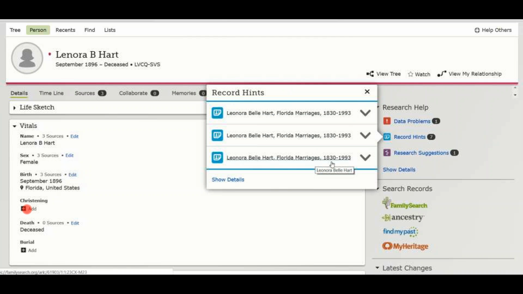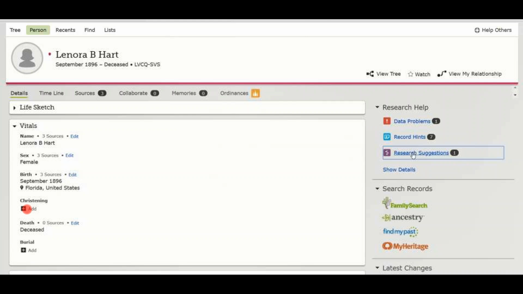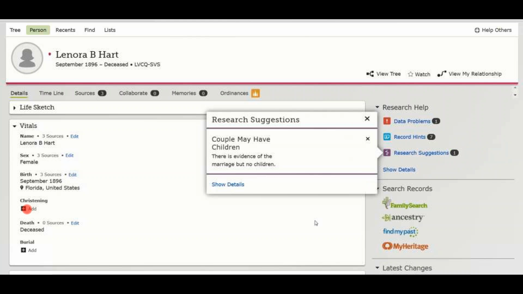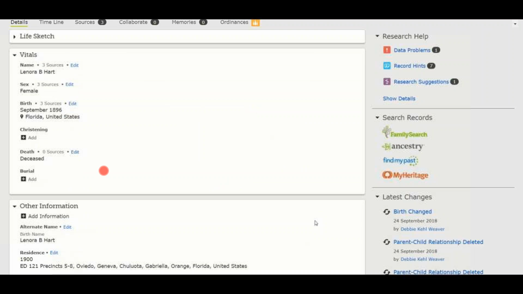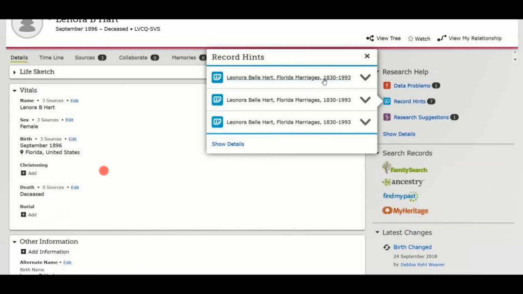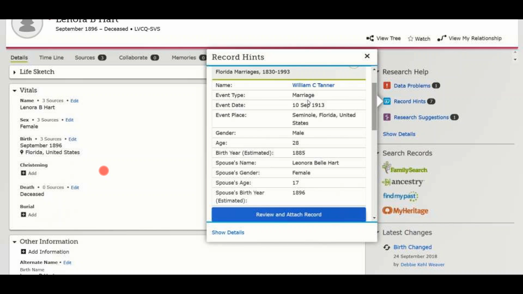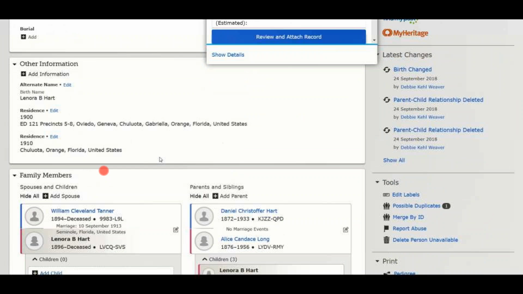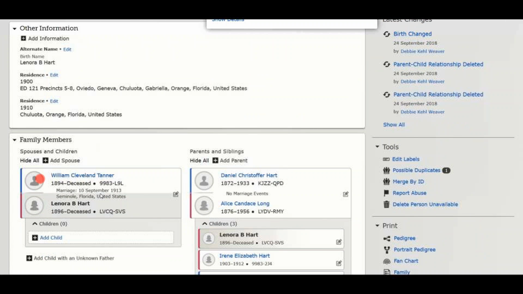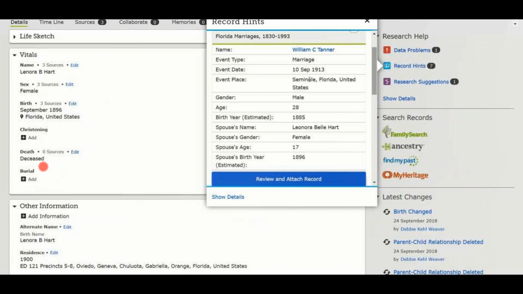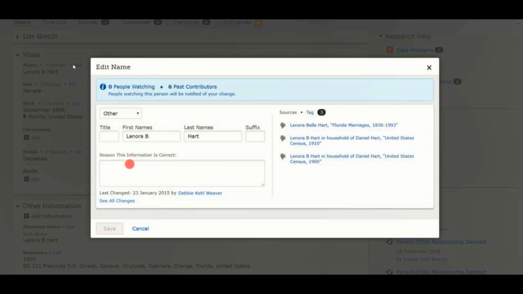Now, here are the record hints that show up, and you can also see research suggestions there that they may have children. Those record hints can be very helpful, and I will go and attach those records, and then I want to update any of that information. I can see that Leonora Bell did marry a William C. Tanner, and if I look down here, I can see she's married to a William Cleveland Tanner, so that's a good record for them. You can see that her birth year is the same birth year as we have listed. So everything is very consistent.